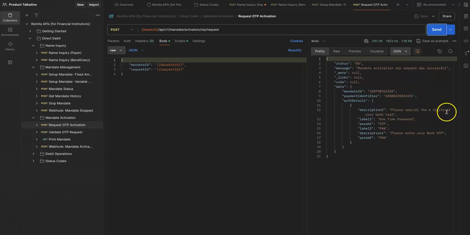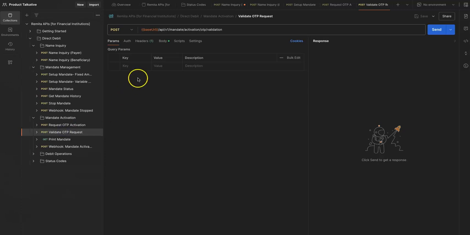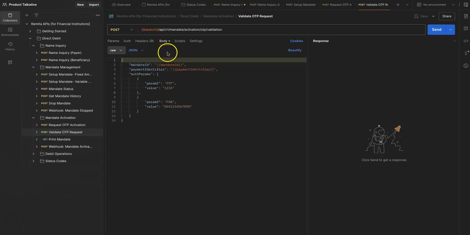Please specify the 6-digit bank code. Please enter your bank. Now we have two kinds of mandate activation in Nigeria: OTP banks and non-OTP banks, basically. So it's just a long story for APIs, but I just want to take you through this test from beginning to end. Now these are dummy data.